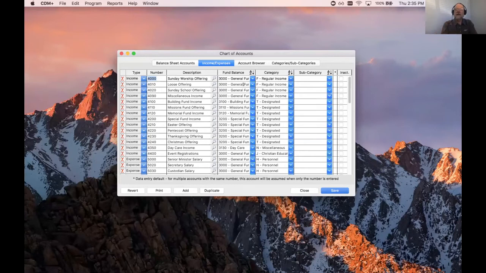And the reason we do this is so that as something comes into or goes out of one of these income or expenditure accounts, the appropriate fund balance gets adjusted as well. So we're able to always calculate at any point in time what a fund balance is. So for example, when we receive gifts through the Sunday worship offering and we make that deposit and we say this is account number 4,000, we're automatically adjusting the fund balance for the general fund because of the assignment that's been made in this category.